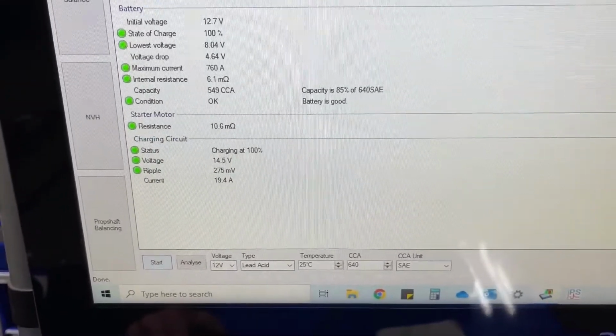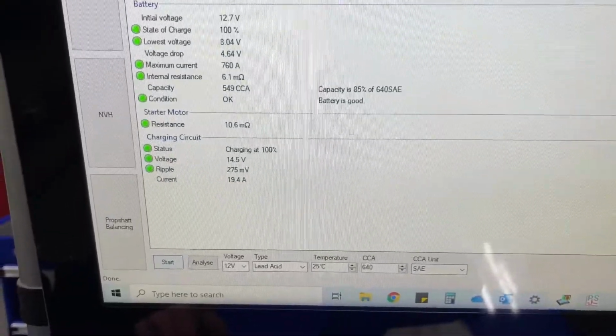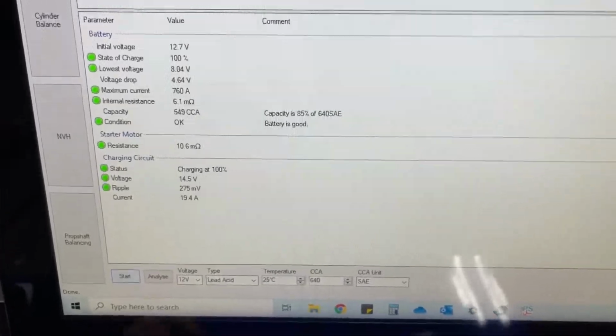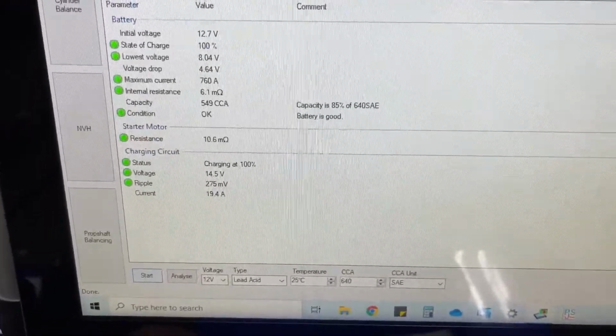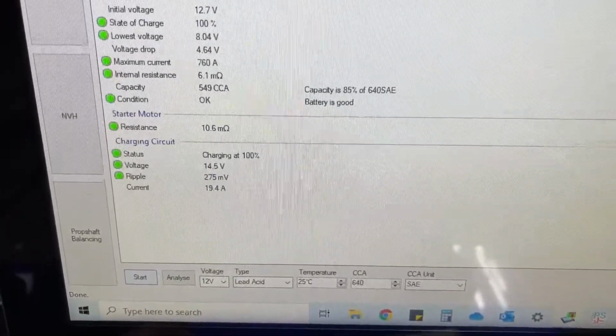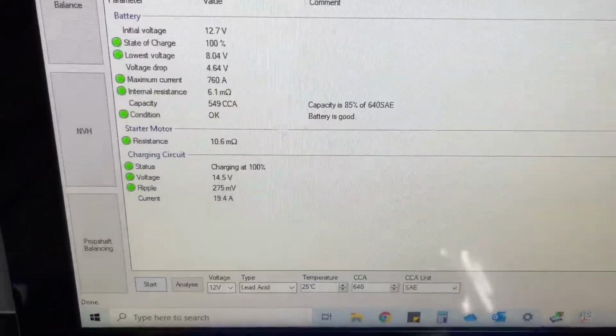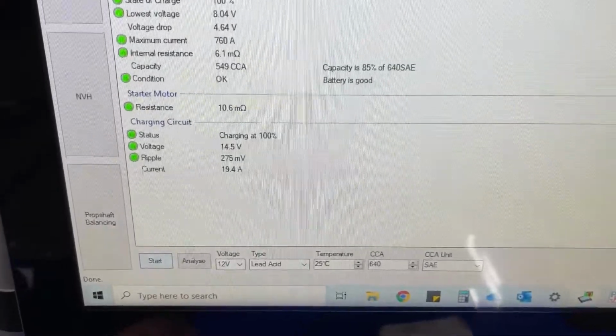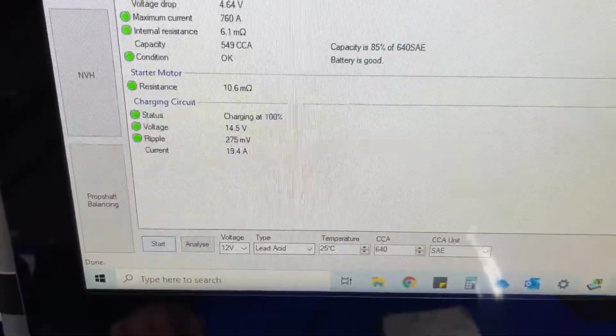I'm happy. And then your maximum current is how much it took to overcome just sitting still to start moving. And then it calculated 549 cold cranking amps. That gives you your starter motor resistance as well as your charging system.